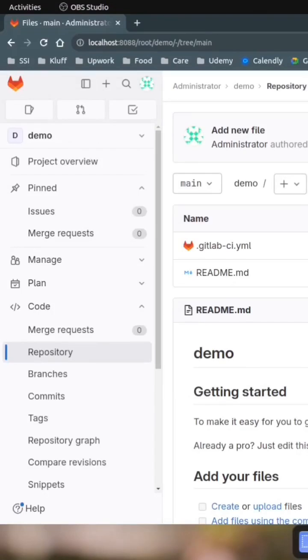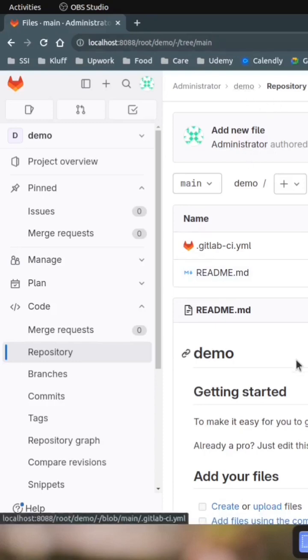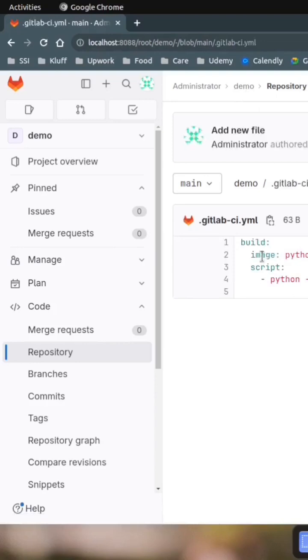In this video, I'll show you how to set up GitLab Runner as a container alongside the GitLab server using Docker Compose. If you have watched my previous videos on how to set up the GitLab server in a Docker container, we were at the position where we had added the GitLab repository. I have added this GitLab demo repository here, and then I have added a GitLab CI file.